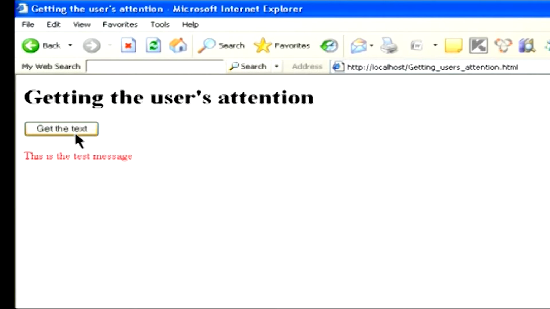Now let's click this button. See? The color has changed, right? Yes, okay. So I hope you've enjoyed this tutorial. We'll catch you in our next tutorial.